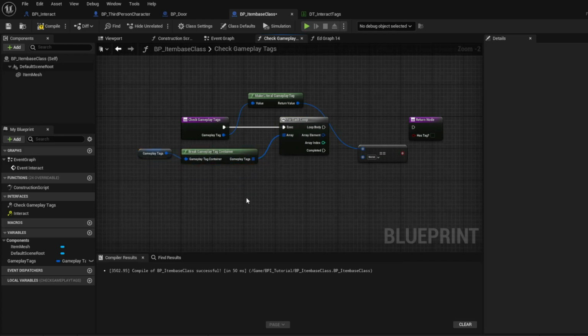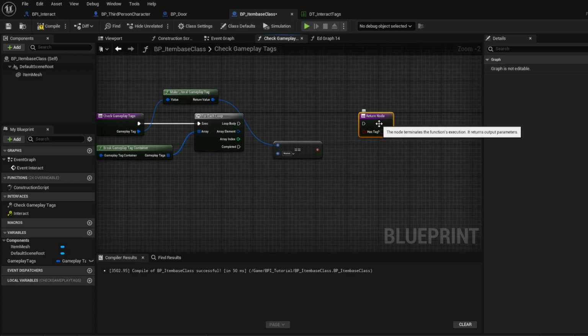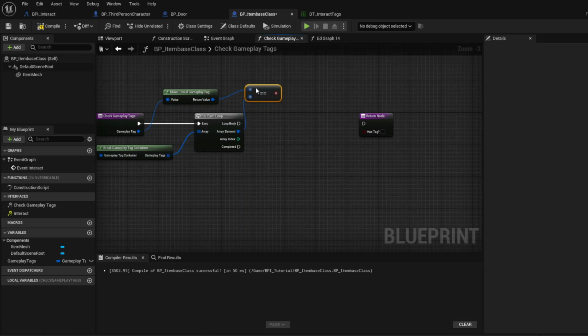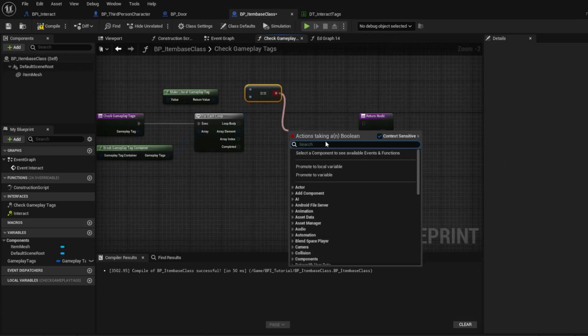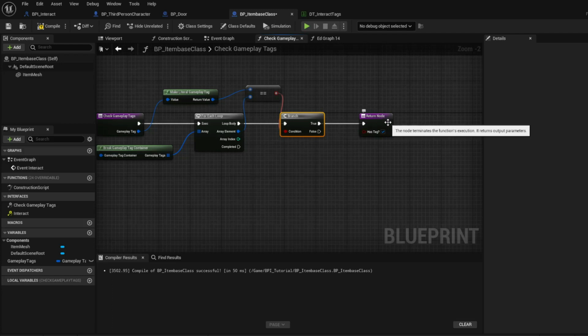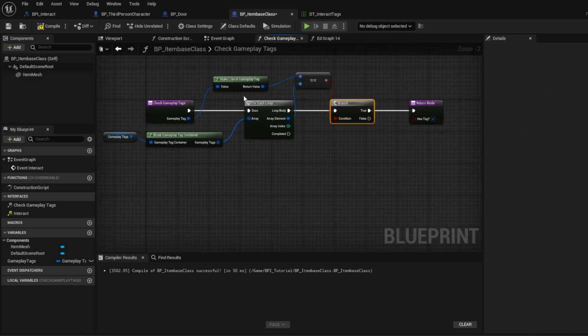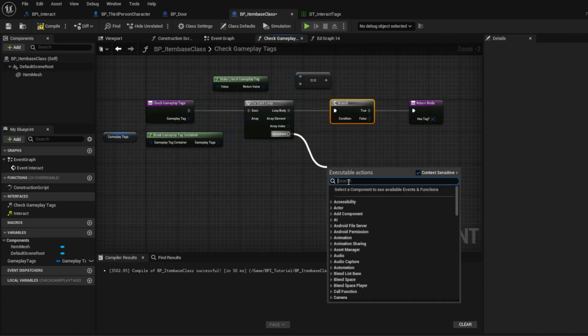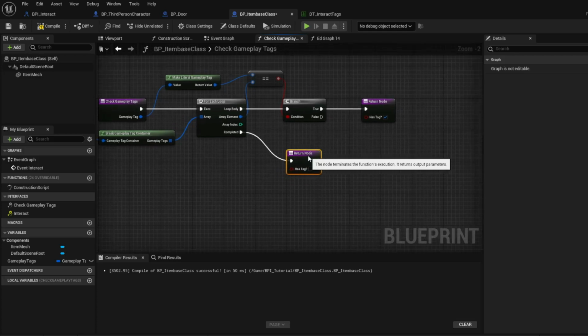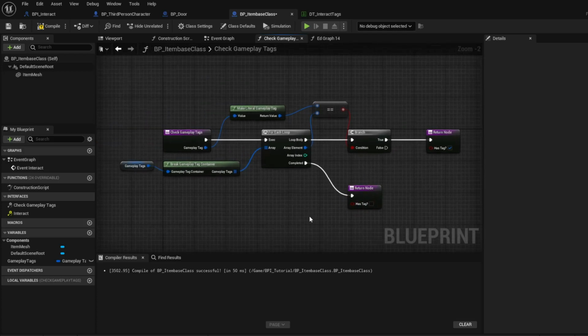We don't need to make this one a break because this is a function, so if it has the tag, this return node will automatically terminate the function. So we're just checking to make sure that this does in fact have the tag we want. If it does, it's going to immediately go to here, return as true, and then it'll terminate itself. If it goes through all of the tags and does not find our tag, then we're just going to simply do another return right here on completed. Does not have tag. And that's it. So we should be good there.